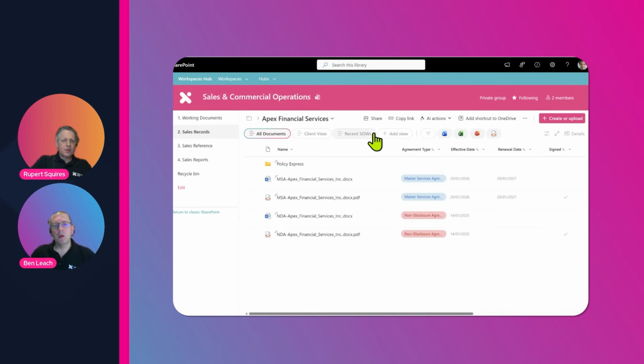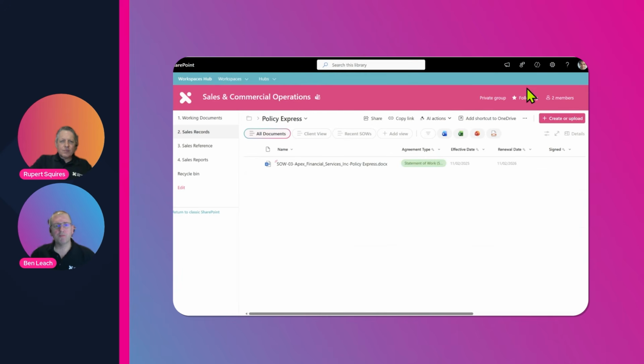Good. So before we do that, let's go into our subfolder where we're going to have a statement of work. So we've got a statement of work here. We can see it's pulled out the agreement type. It's not signed. It's got the effective date, the renewal date.